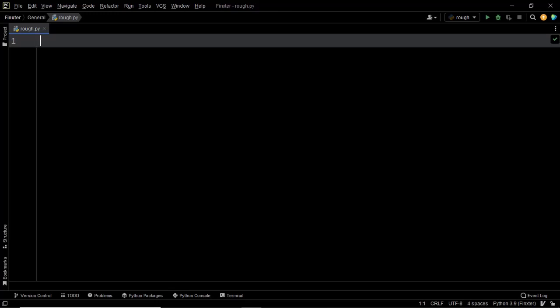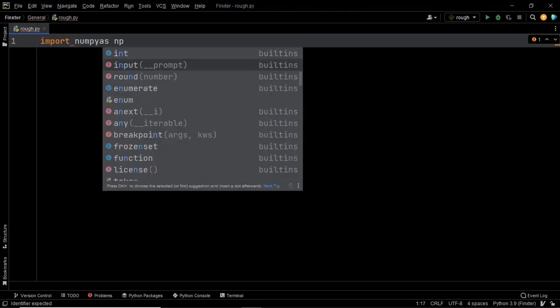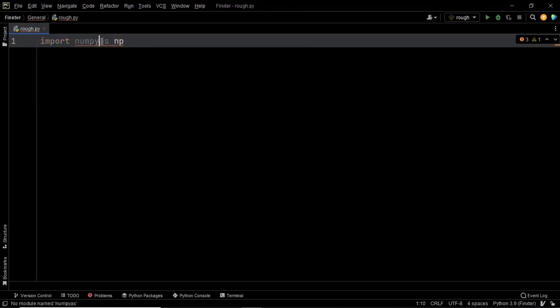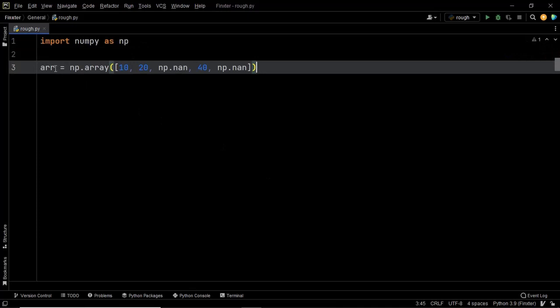So let's go ahead and visualize this with the help of an example. Let's import NumPy as np. Now np is nothing but an abbreviation that is being used as an alias for our NumPy library. Now let's say that we have an array by the name arr, and we are using the array method of the NumPy library to input the following elements within our array, which are 10, 20, and then a NaN value, then 40, and then once again another NaN value. So this is how you can feed in NaN values within your NumPy array using numpy.nan. So this right here represents a NaN value.